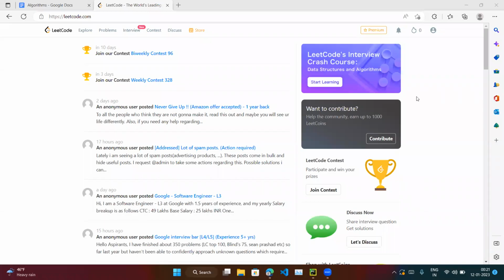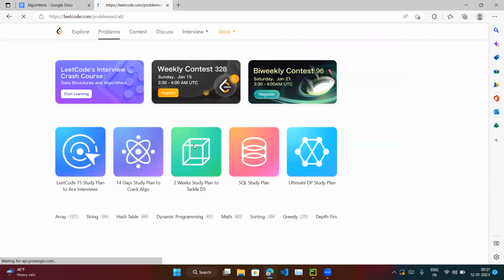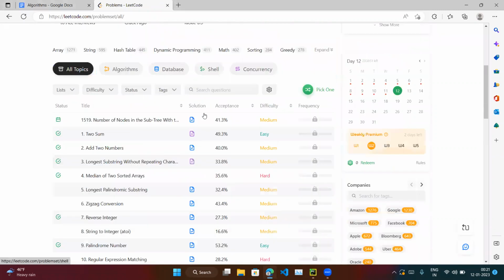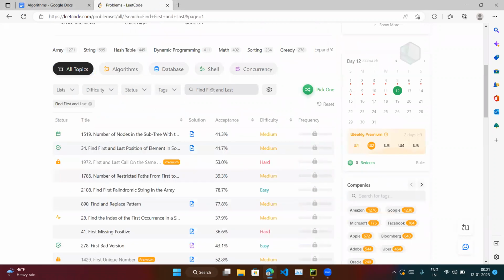Okay, so let's try the next coding problem. Open leetcode.com and click on the problem section, and search here for "find first and last". Click enter, and you will see problem number 34.